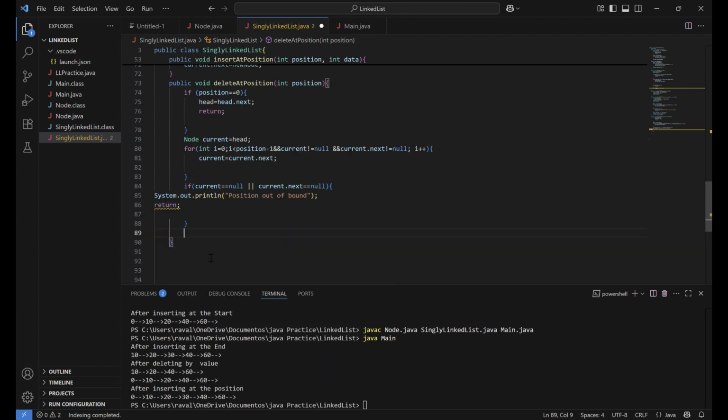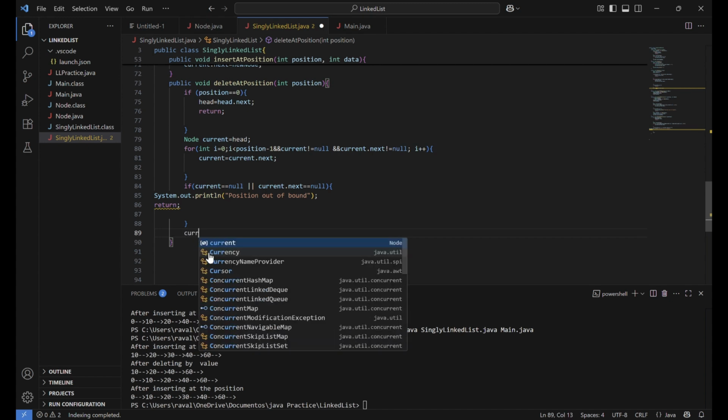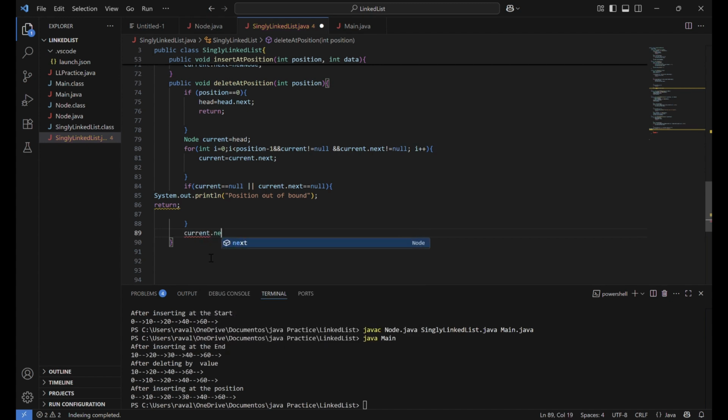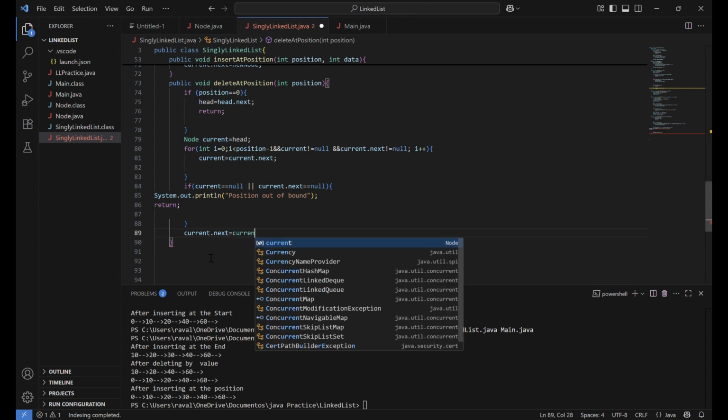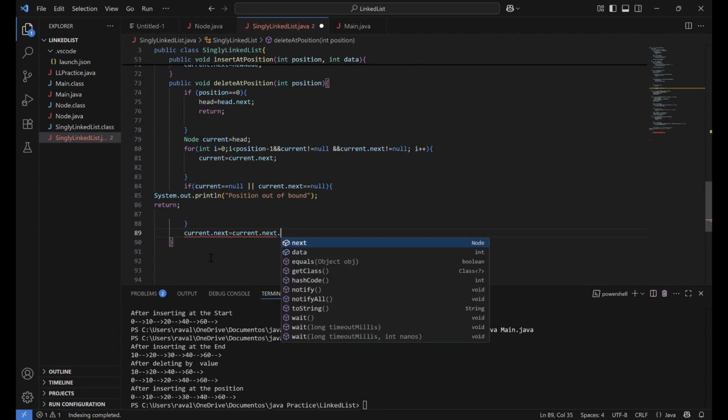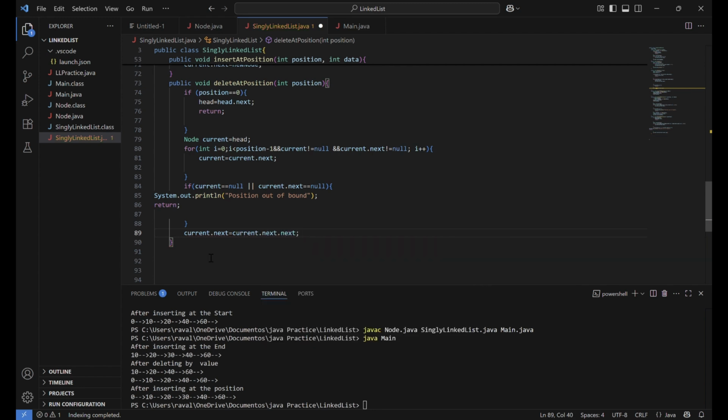Okay. If this is also not the case, then we have reached position minus 1. Here comes our main logic, which I have already explained to you. So what is the logic? Current dot next will be equals to current dot next dot next. That means we are linking my current element to the next element's next element. We are just unlinking the element in the middle, which is at the position.